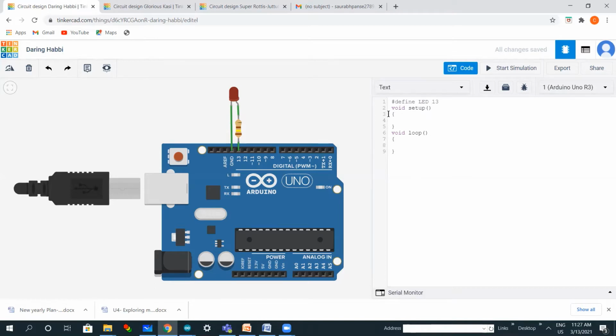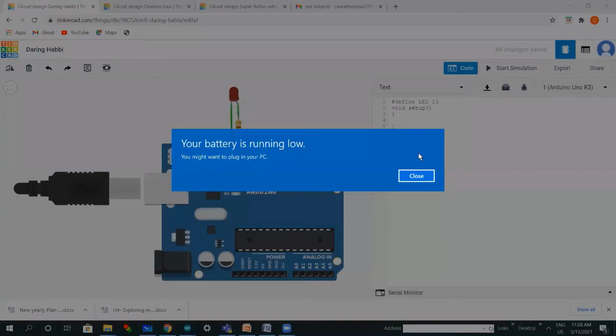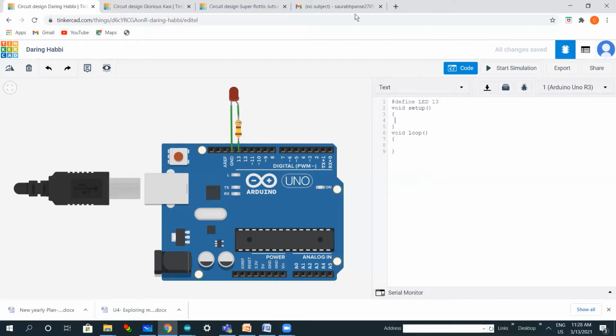Now coming to the void setup function. So what do we do inside a void setup function? Inside a void setup function, we declare the mode of the pin. So what is the mode of the pin here? As we have connected an LED, and you know that LED is an output device, an output component, the mode of pin number 13, or you can call it LED, would be output mode.